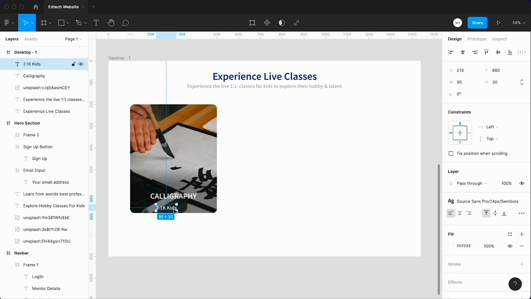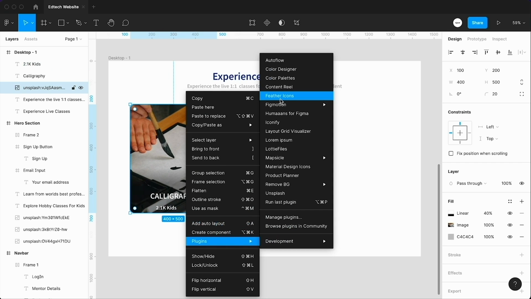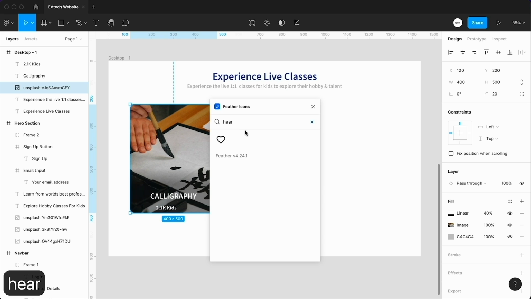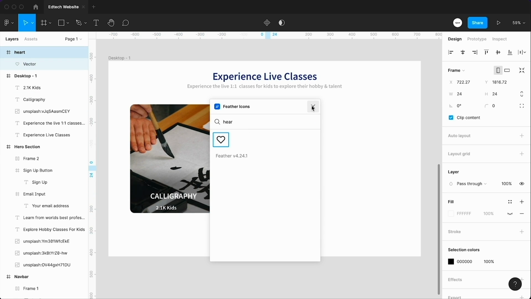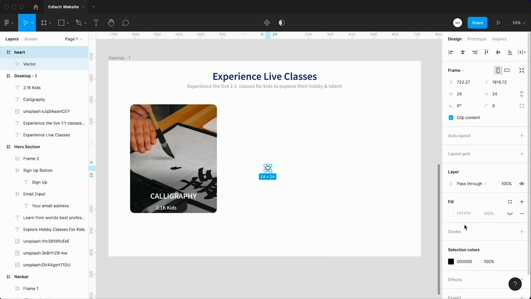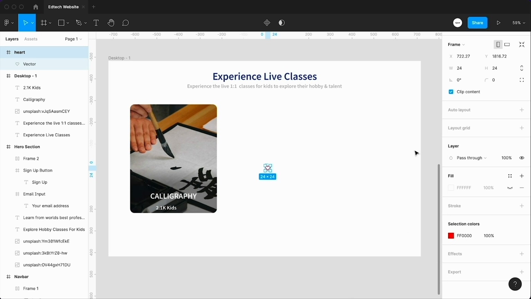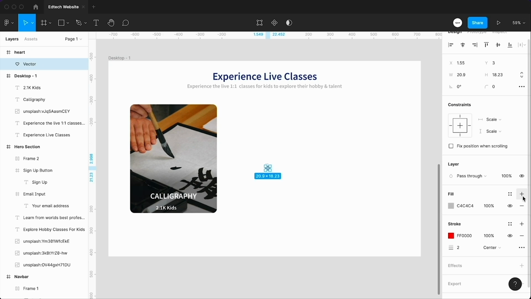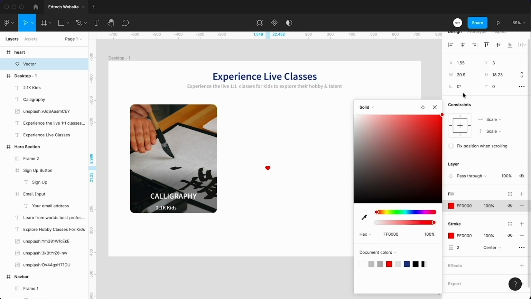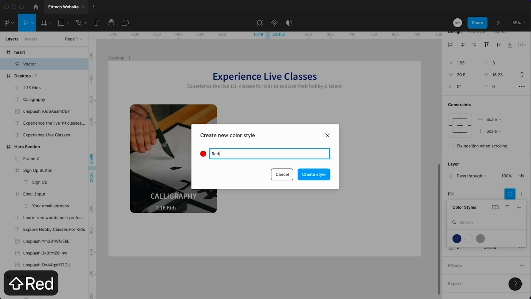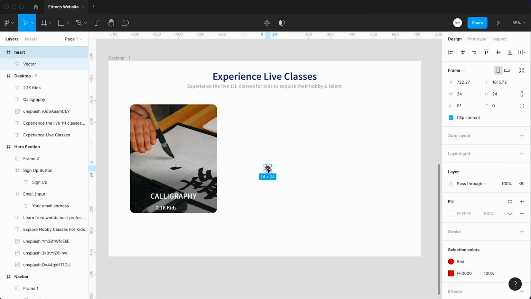Now we want to put the icon beside the text. For that, we will go to the plugin Feather Icon and search for heart. We will select this icon and change its color from black to red, and select this vector shape and add fill to it and change the fill color to red. And let's put this red color into the design system. Now place this icon beside this text.